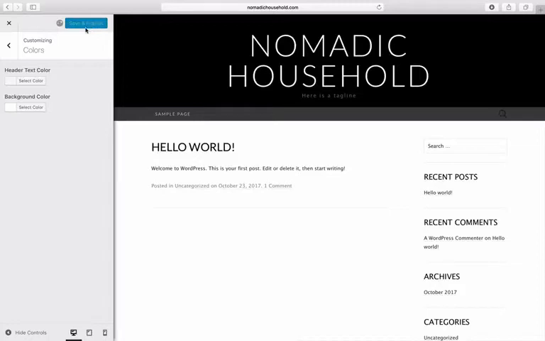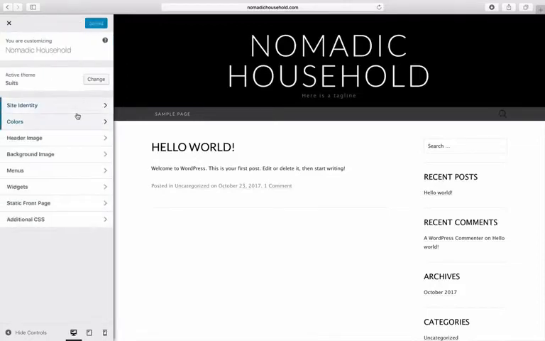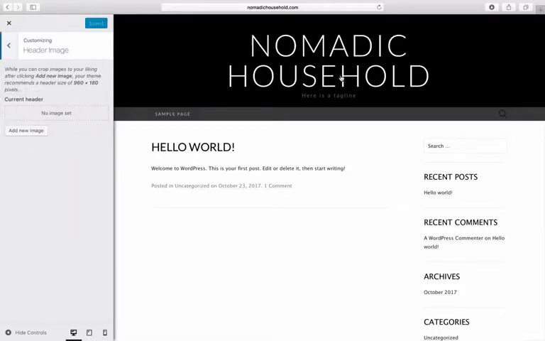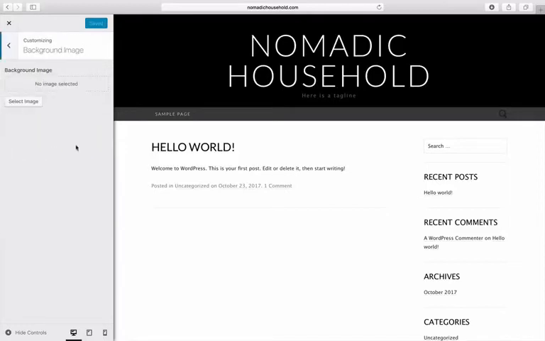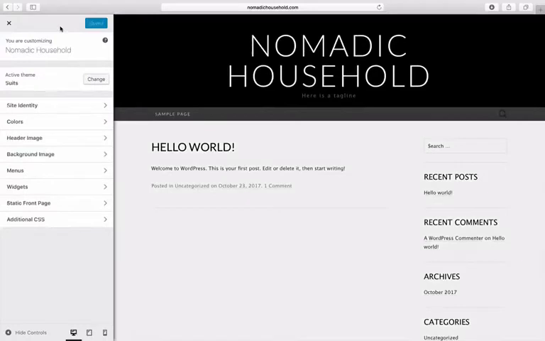So again, let's go back and take a look at the next tab, which is Header Image. Now, you can take this site title out and put an image there, such as a logo or something like that, just by simply adding a header image in here and clicking Save. The next tab is Background Image. If we click on that and we were to upload an image, it would replace this white background with an image background. So that is the Customize panel for the most part.